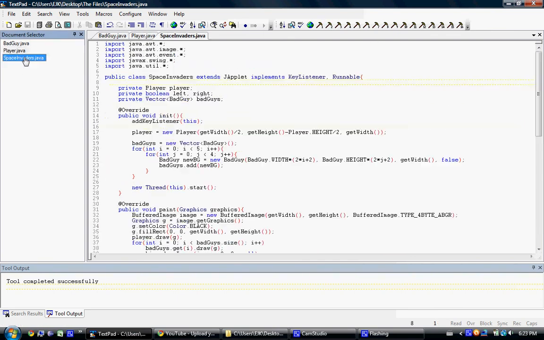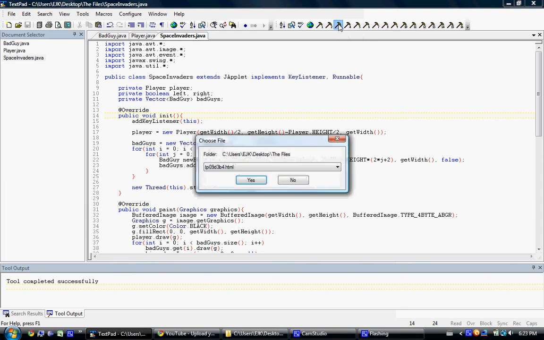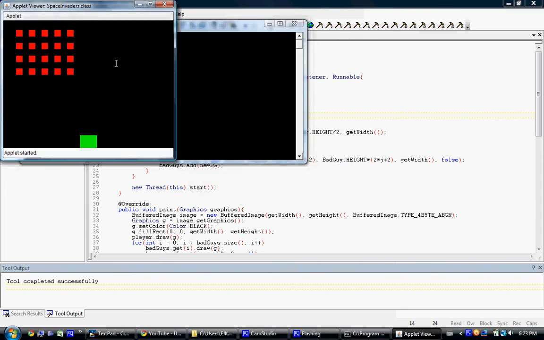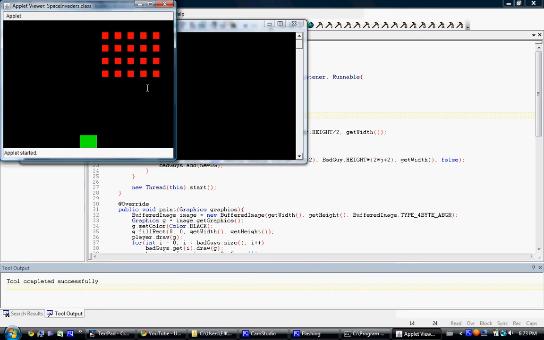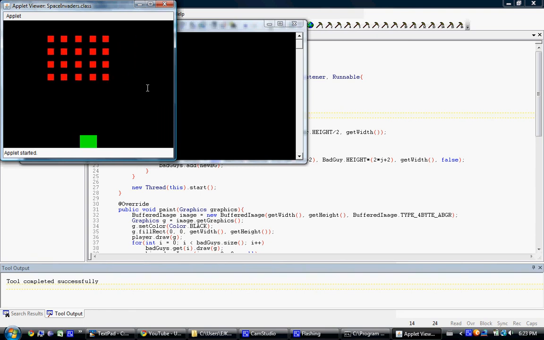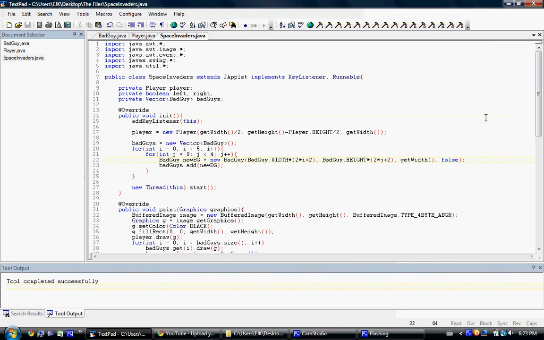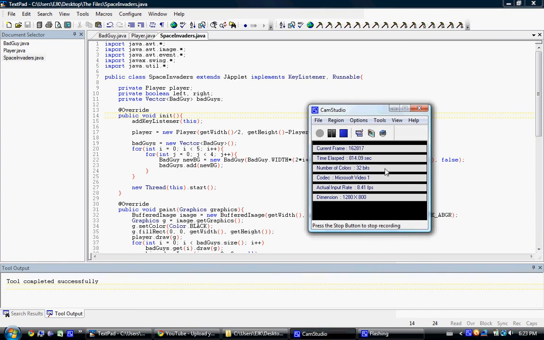And let's just play this Space Invaders. Run. Alright, that's better. That's pretty neat. What do we want to do now? Well, first let's see how much time we have left. Oh, we're way over. I need to stop.